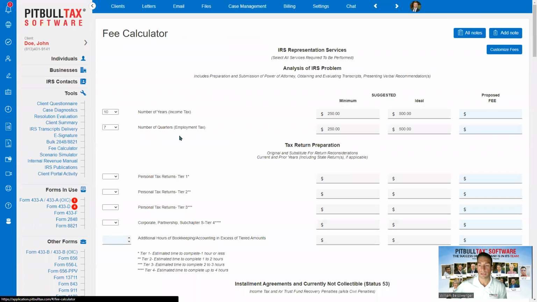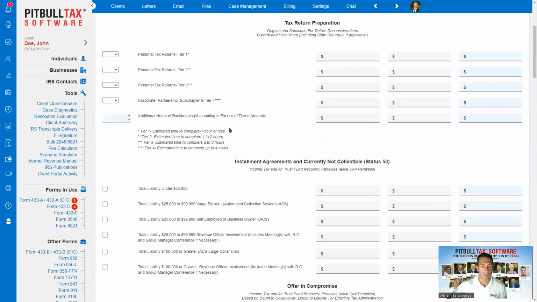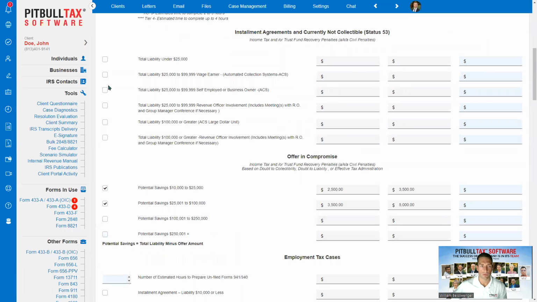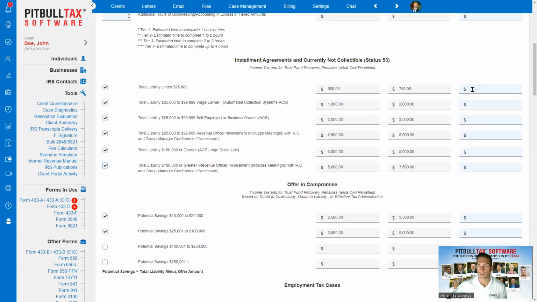The next tool is our fee calculator. This is a reference for fees if you're not sure what to charge for different services. We took a survey of practitioners around the country, and we got an ideal amount and then a minimum amount. So you can take a look at what other people might be charging for these different services. You can also save your proposed fees in this column over here on the right if you ever need to refer back to your own fees.